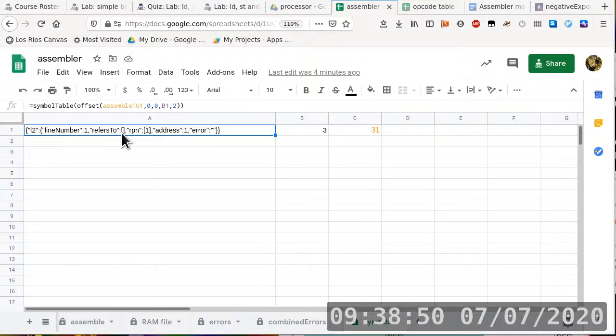It has no unresolved references to other labels. And then RPN stands for reversed Polish notation, which we'll get to later. But for now, if RPN is in square brackets just a particular integer, that is the definition. That is the value that the label is defined to.